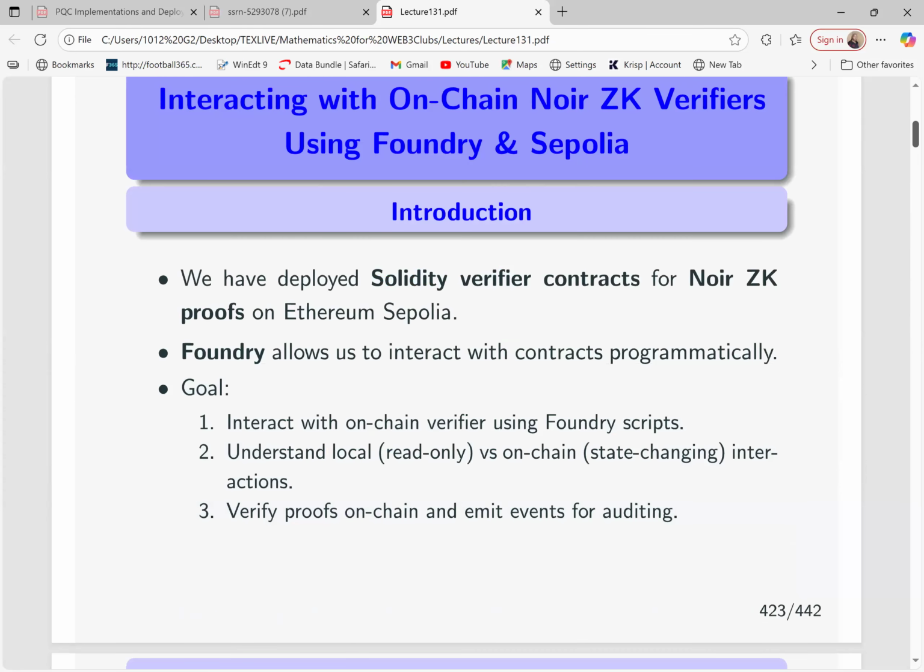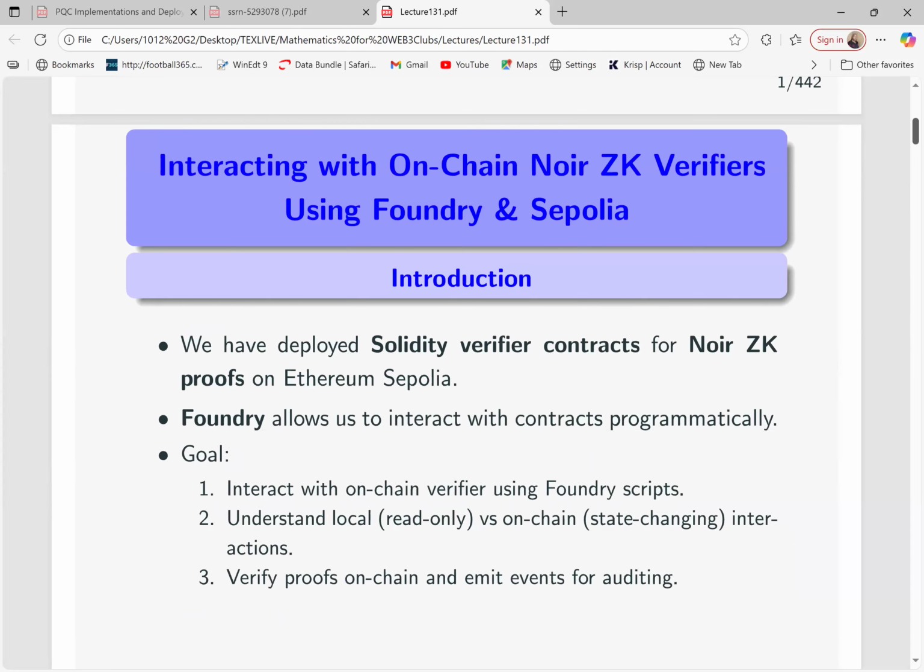And of course, you can interact with it locally, or you can interact with it on chain. So we'll be looking at both scenarios. How do we interact with it on chain and locally? So that is what we'll be doing.